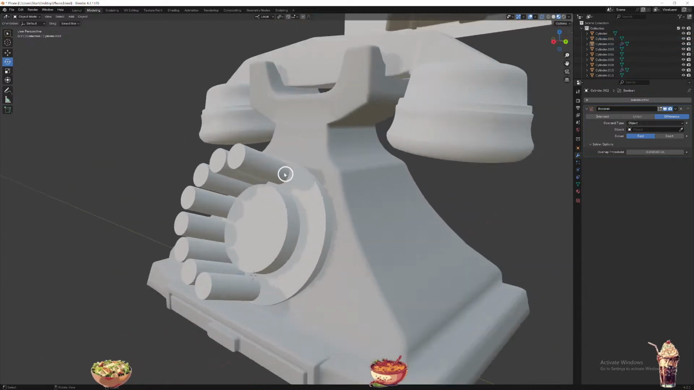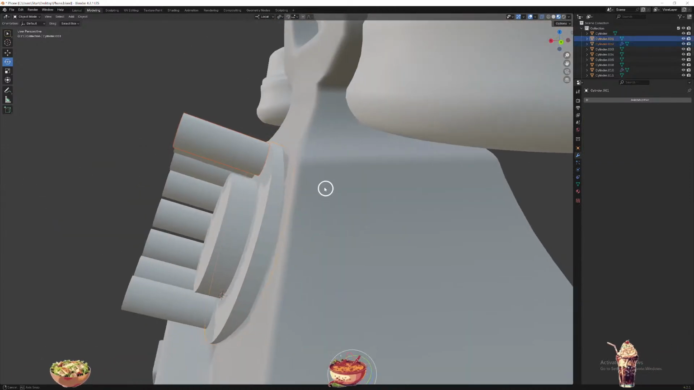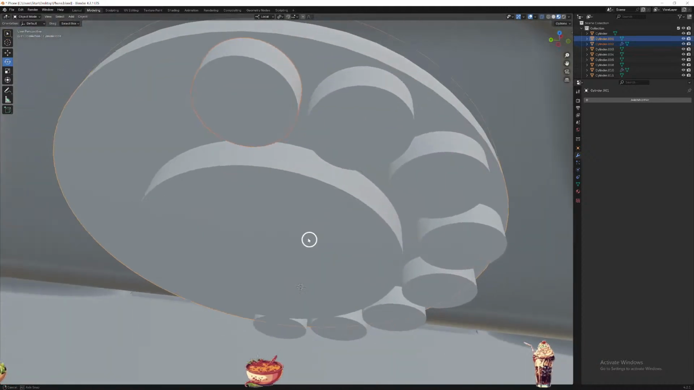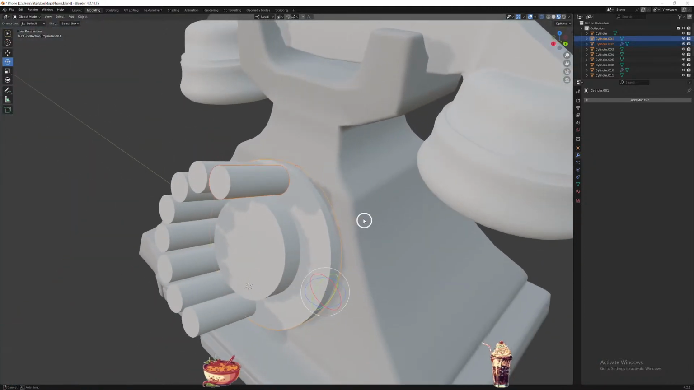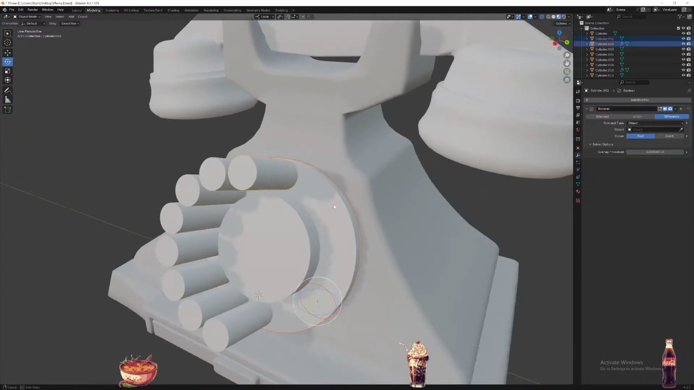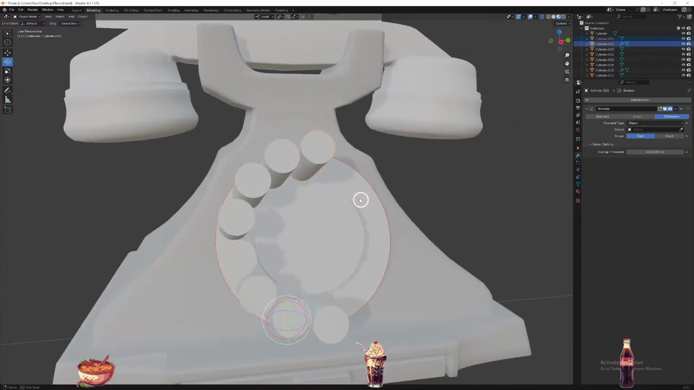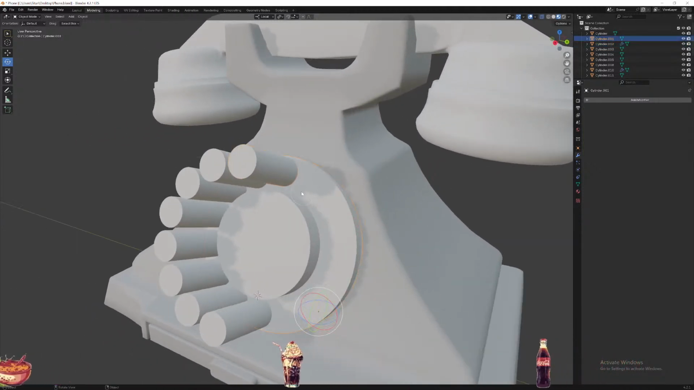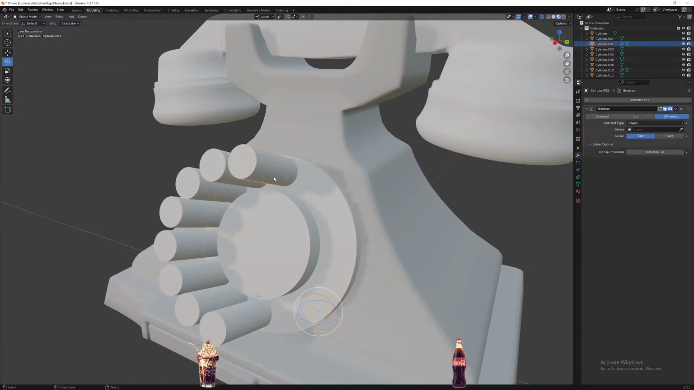My boolean is actually going through? Yeah, I want to cut this up. Not working. I'm doing something wrong. I'm doing something wrong with this boolean operation.